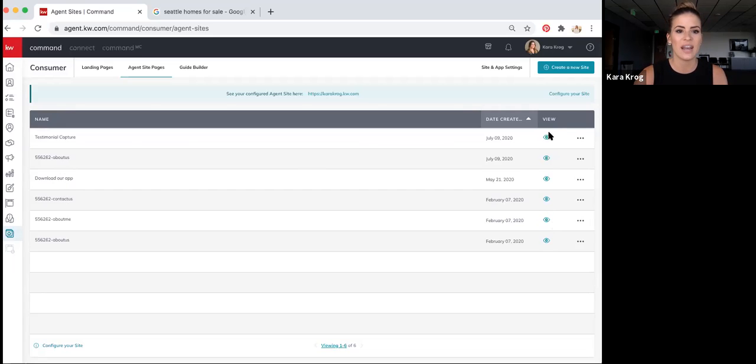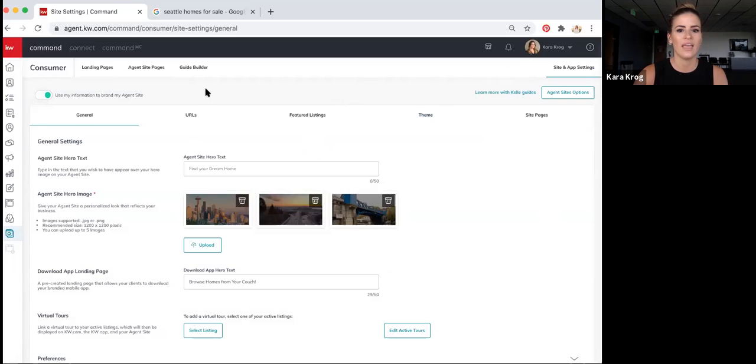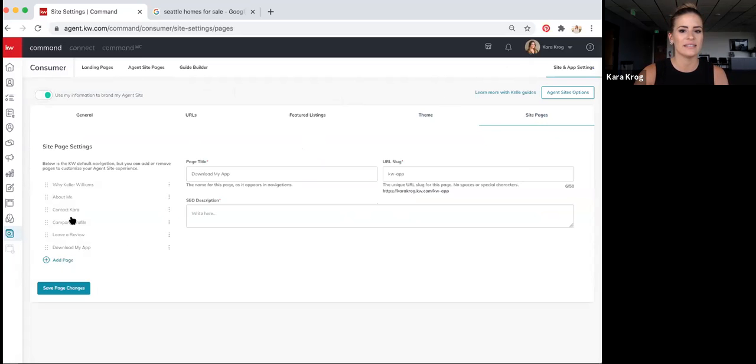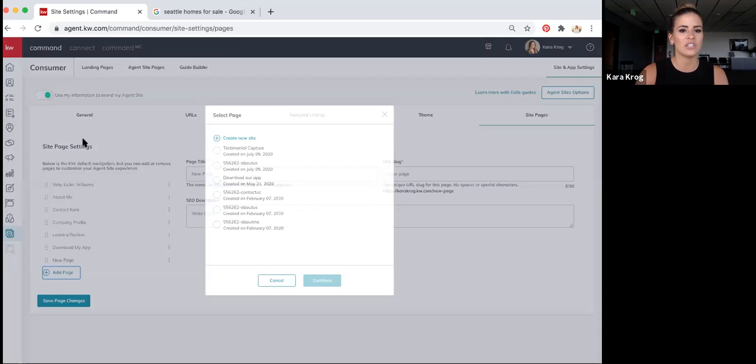And the way that I would set that up is to go to Site and App Settings. And then Site Pages. And then here is where I can kind of add and delete anything that I have on here. I can also update my SEO description and my slug from this page. And if there was something that I had made, but it wasn't active on my page yet, I would just click Add Page, and then I would select it from here, and then I would add it.